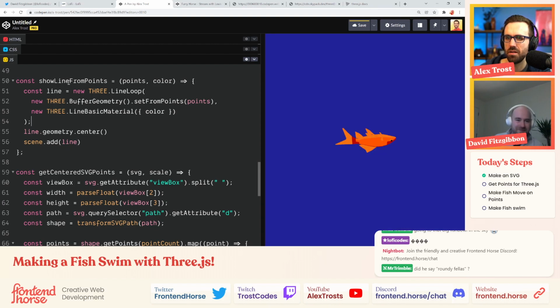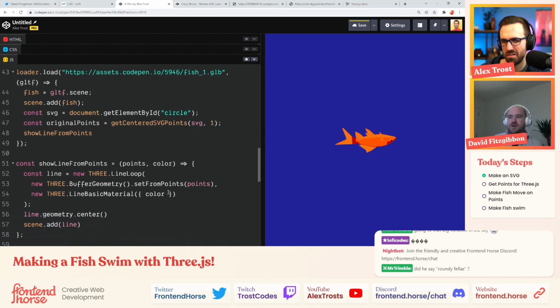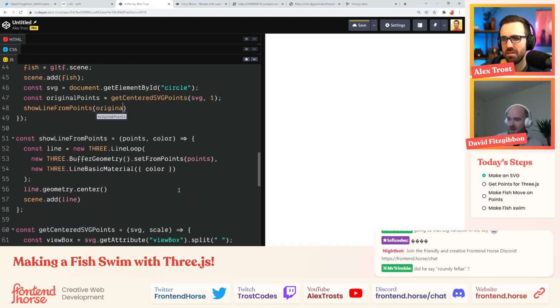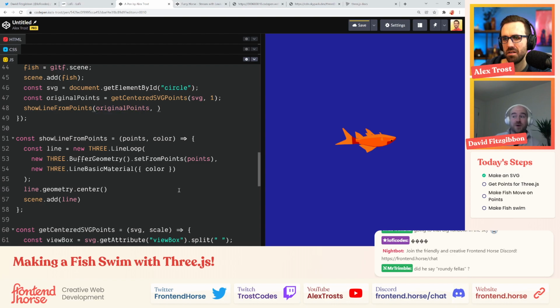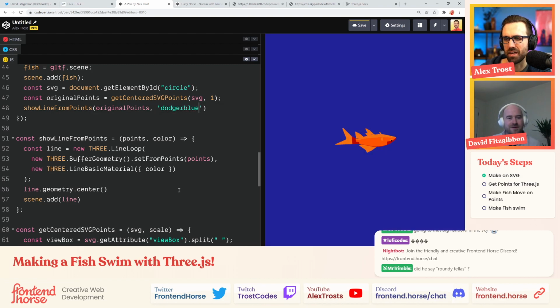And back up to our function, we can now use this. And here on the next line, do scene, perfect. And just pass original points and then a color of your choice. Can I do, I forget, can you do named CSS colors? No, I don't think so. Maybe not the way we're passing it.